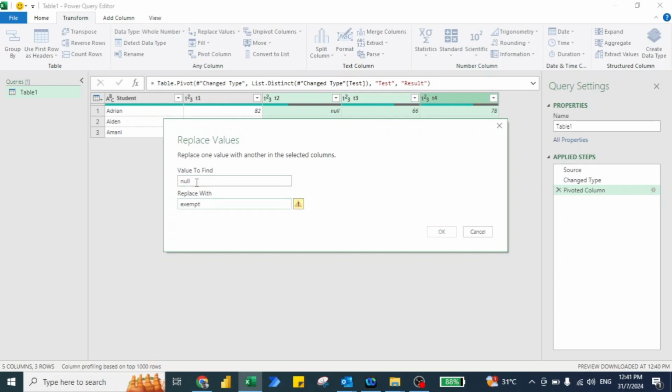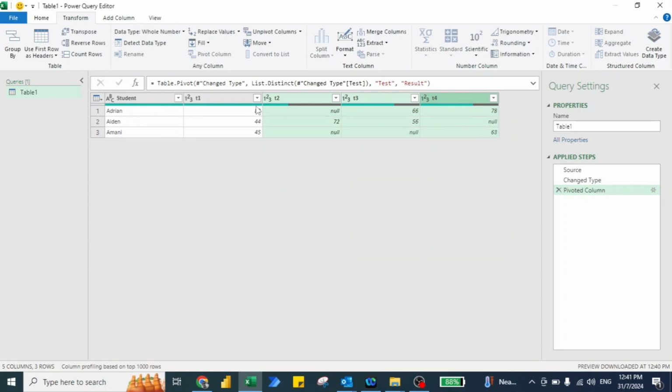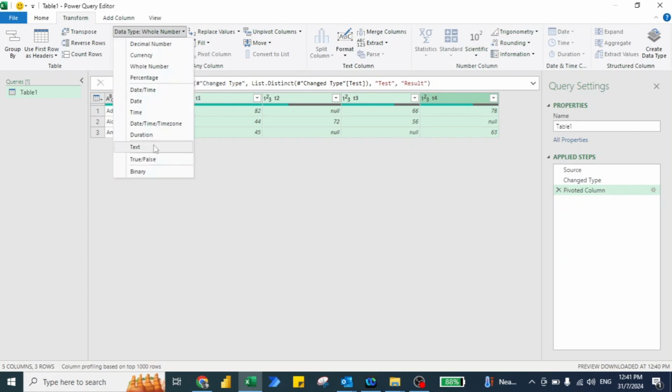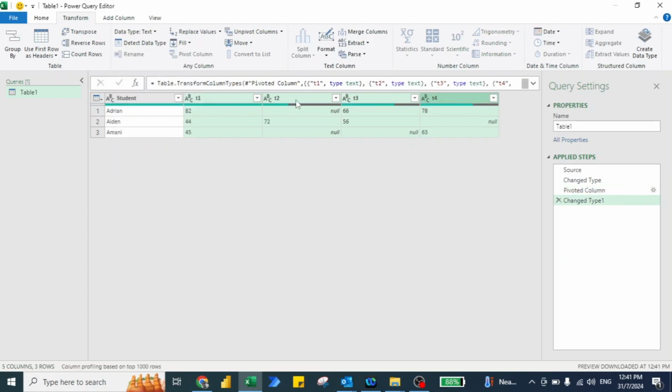So when you look here carefully, when I replace, I'm not able to press OK. Why? Because if you look here carefully, all this particular data is in a numbers format. So what I need to do is change all these to a text format. So I go to Transform and I go to Data Type and I change it into Text. Once I change it into text, then eventually I can change all the null into exam.